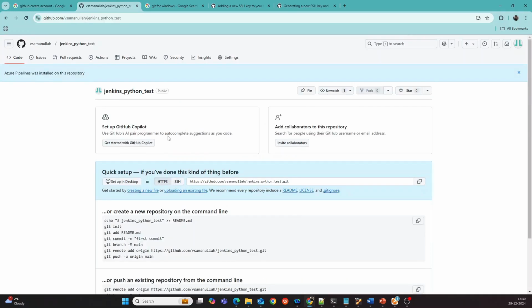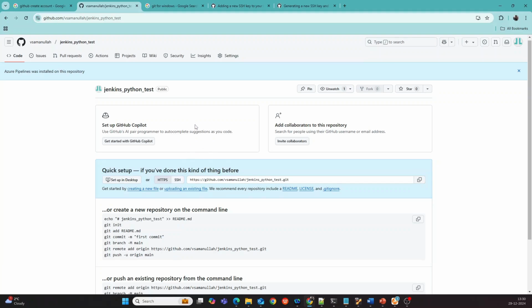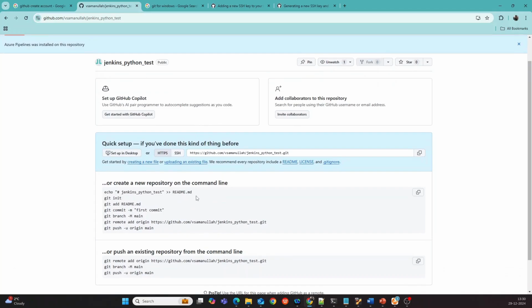Once you create a repository, you can clone the code onto your local machine using either SSH or HTTPS. Generally, we use SSH to clone it, but before we clone via SSH, you need to do a bit of setup. So let us learn how to set up an SSH key to interact between your local machine and GitHub.